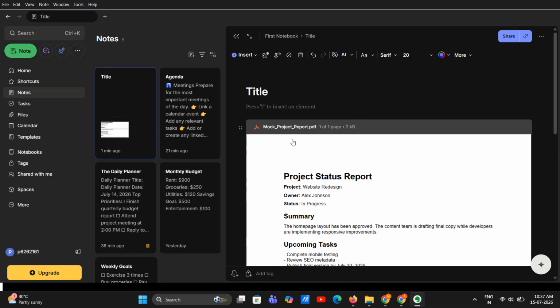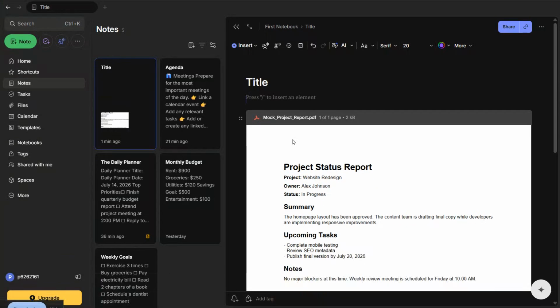You can add a PDF to Evernote either by dragging and dropping it on desktop or by using the attachment tool on desktop, web, or mobile.